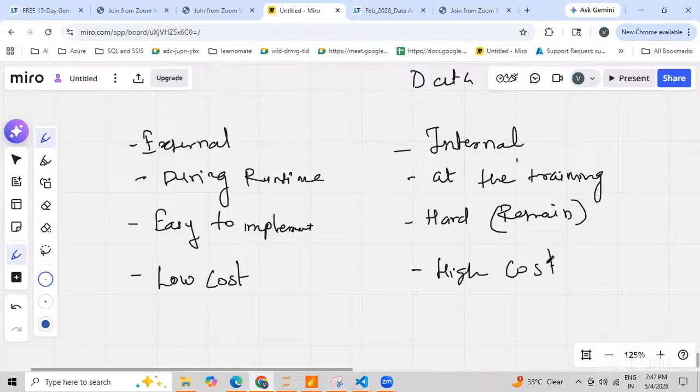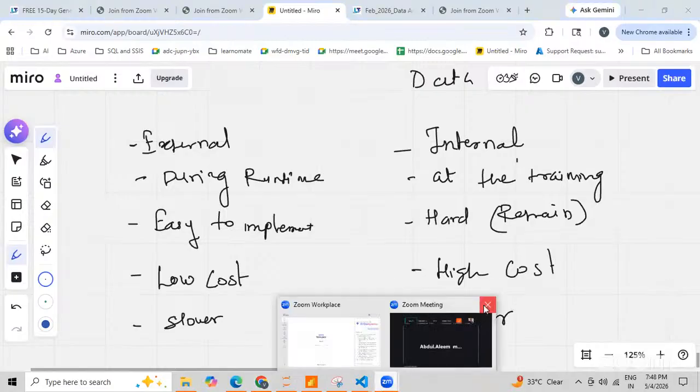Now, which is faster and which is slower? So we can say RAG is slower, and fine tuning is faster. Why is it slower? Why is it faster? Now try to understand.